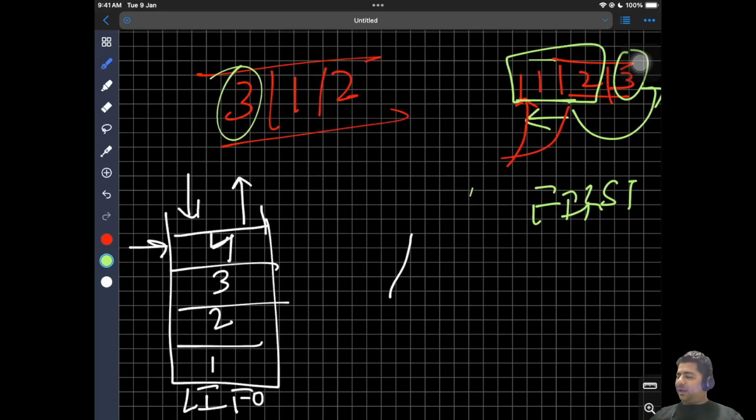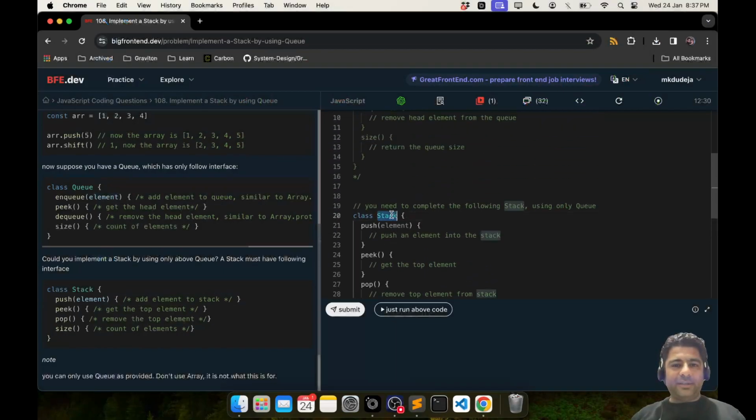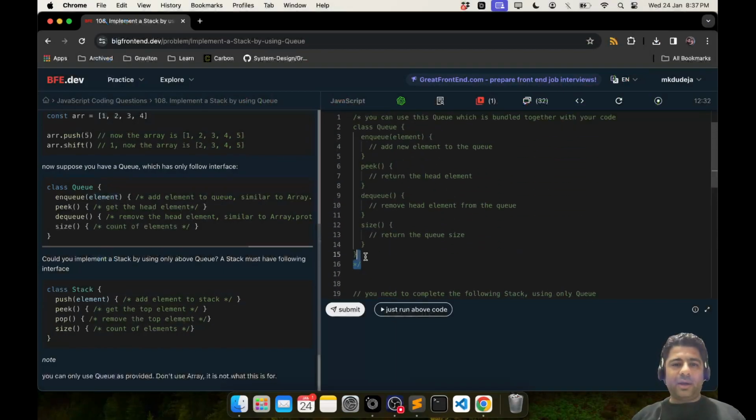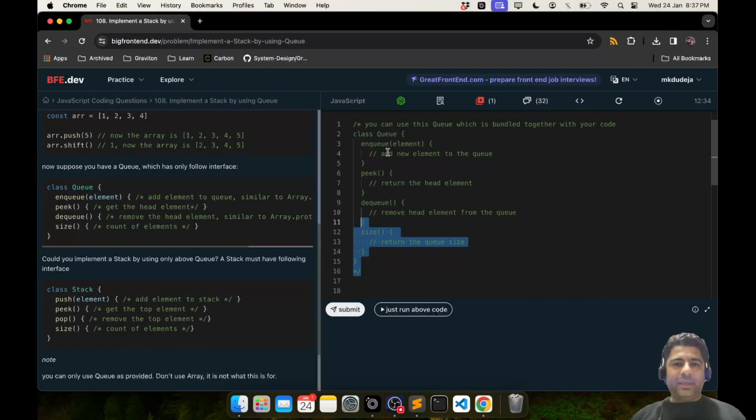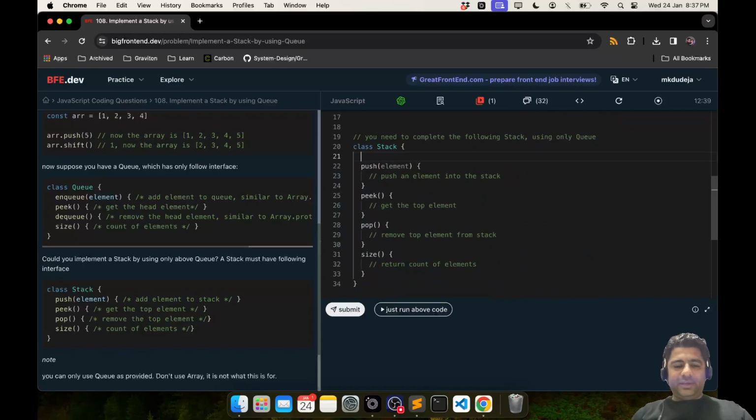Now let's get back to our coding environment and try to implement this. So we are here. We are going to implement the stack, and we are given the queue data structure to use. So let's initialize the constructor here, right?